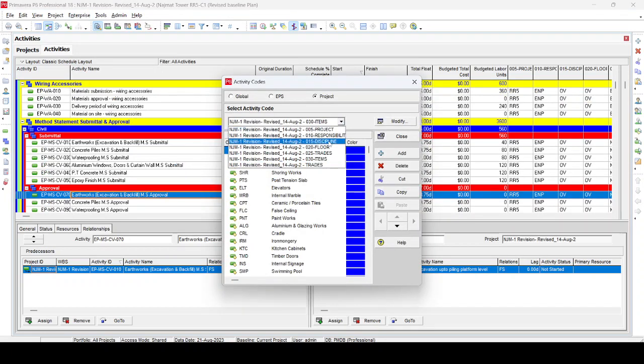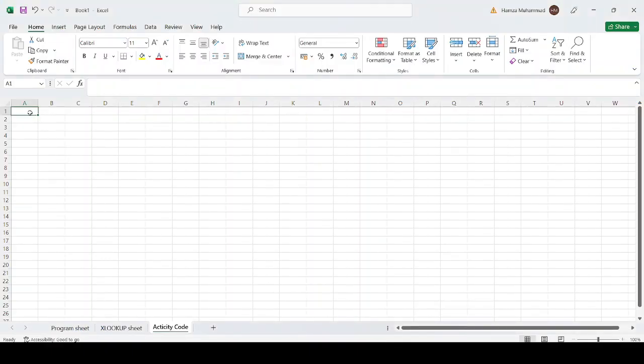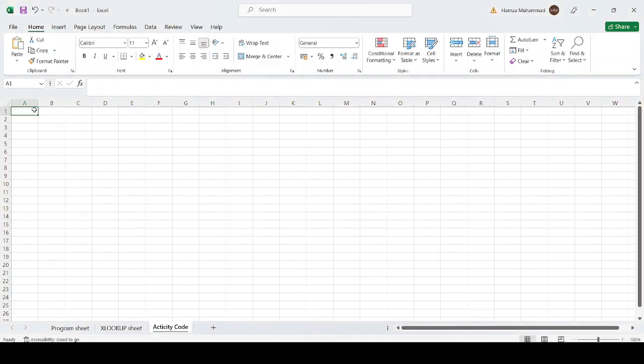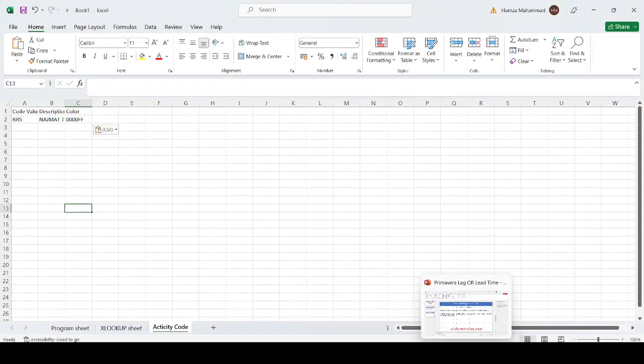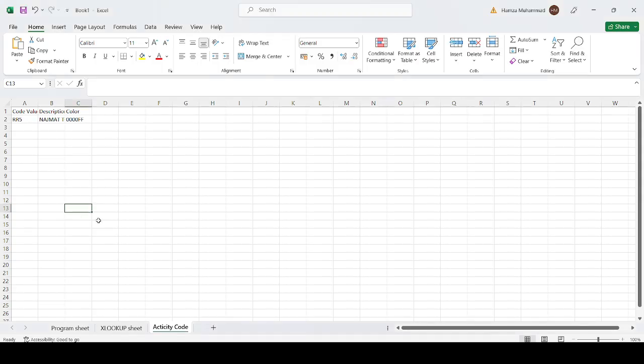Our number one is project. Just select this one, Control C, and come here and paste it here. Control C and put in the Excel. Okay, similarly we go for all codes. We have 4 or 5 defined codes. So this is 5, this is 10. We select Control A, Control C and put in the Excel.